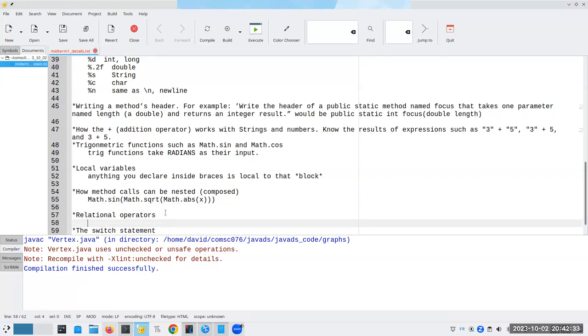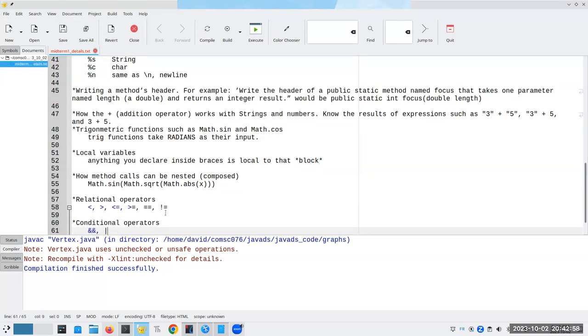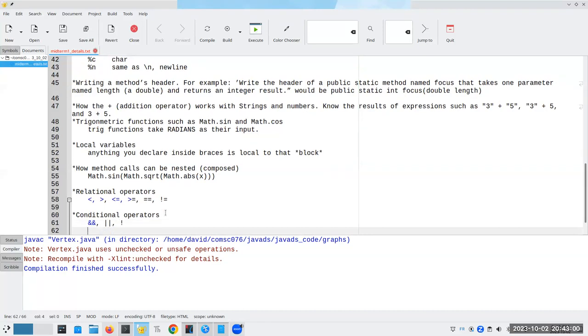Relational operators, those are going to be less than, greater than, less than or equal, greater than or equal, equals, remember that you need two equal signs in a row, and not equal. And by the way, I also forgot the, I think they're called the conditional operators. And those are and, or, and not.